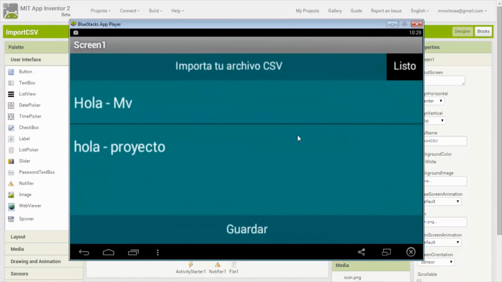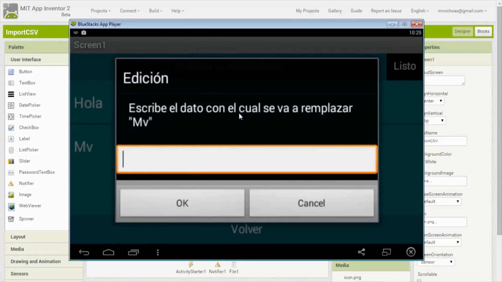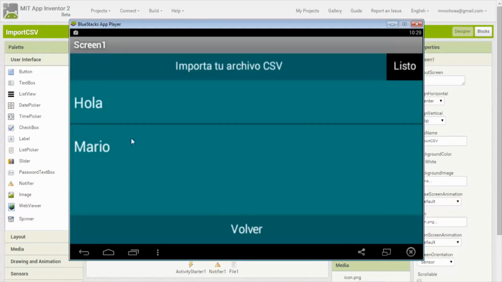This is the app. Okay, I'll change the MV for Mario. And it says write the data which will replace MV. In this case it is Mario. Okay, and it has been replaced. And like you see, now it says hello Mario.